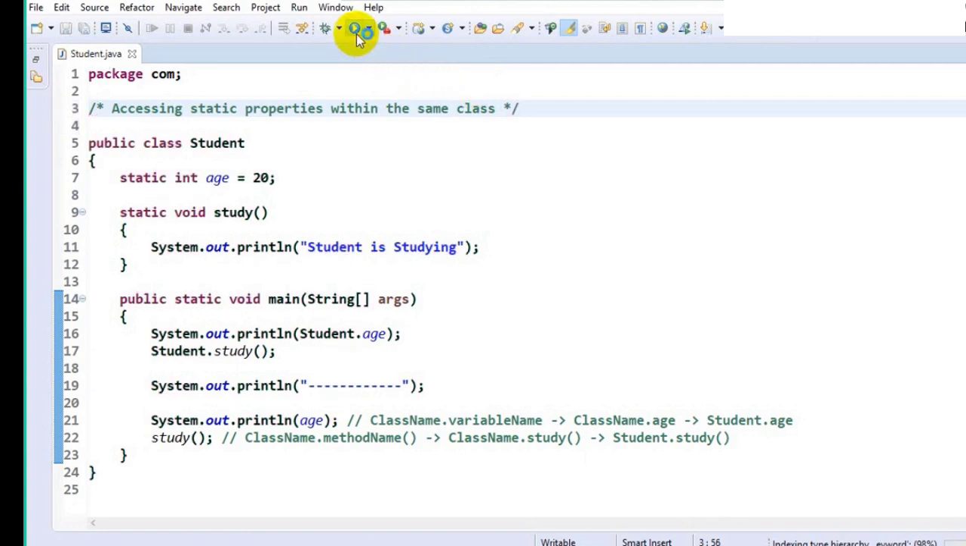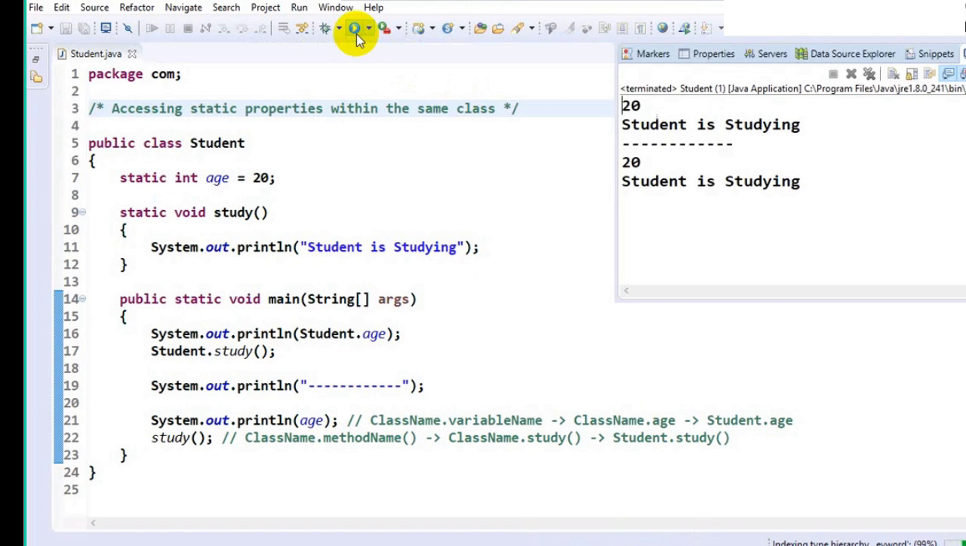But what is the difference? Everything I'll tell you later, guys. As of now we're just trying to check, if I have a static variable and method, how do I access it within the same class? How do I print it or call the method in the same class, either with the help of the class name or directly? You can do any of these.